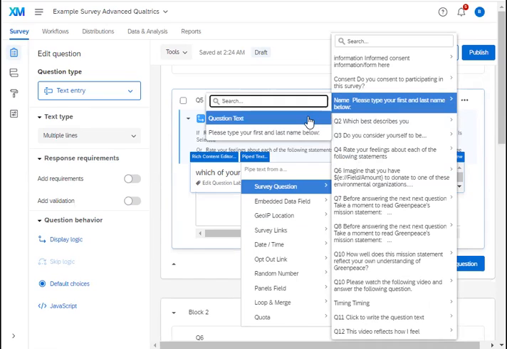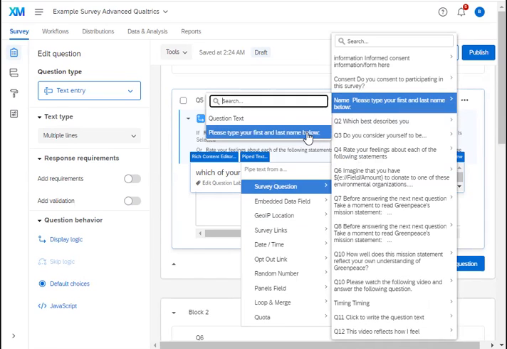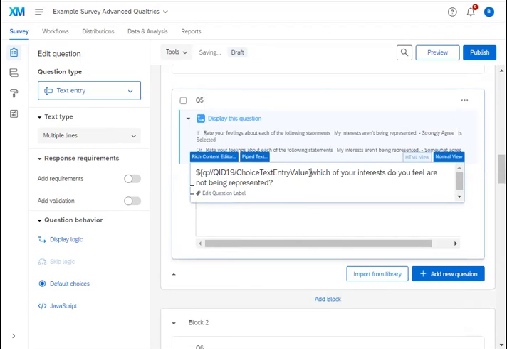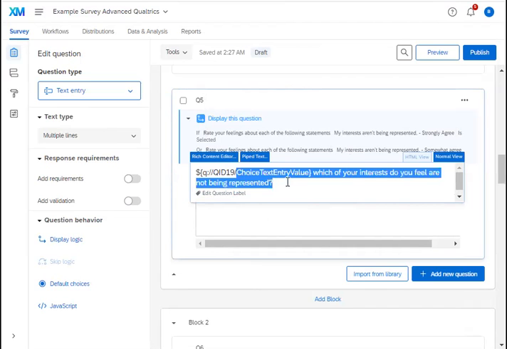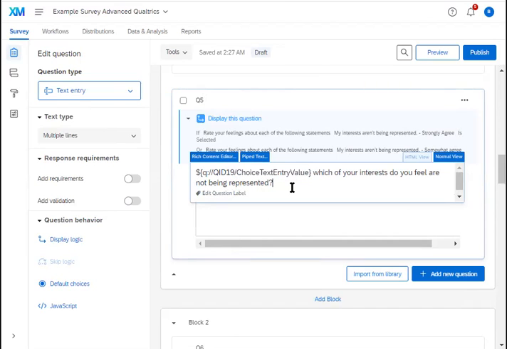And you can either pipe in question text, or you can actually pipe in their answer by selecting the question. So that's what we're going to do. We're going to select the question so that it gives their answer. And you can see that it put in a little code or formula. And I'm going to put a space between that and the question. But the answer, the piped text that it fills in should be the value of the question that they answered.